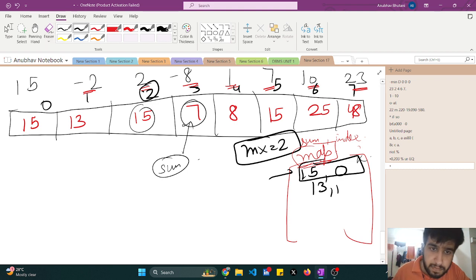Okay, I'll simply move to 7. Is 7 existing in my map? No, it is not existing. I'll simply update my map. So 7 comes at index 3. I move forward.